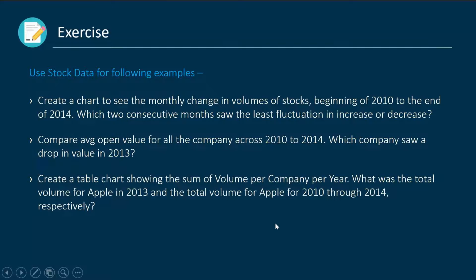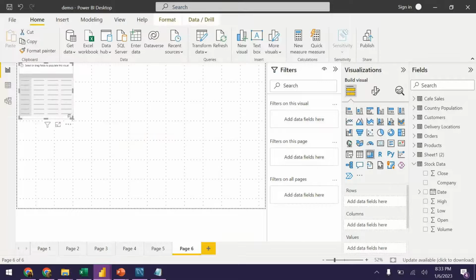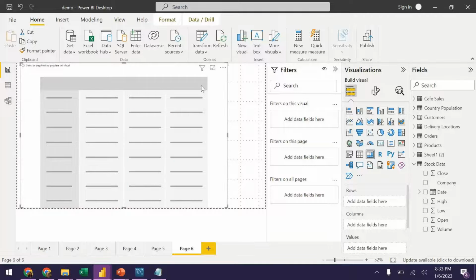Okay, so instead of creating a table chart, I'm going to create a matrix chart. Table and matrix are almost the same. The only thing is, in a matrix chart we have rows and columns, just like Excel, but in a table you just have the rows. So I'll show you the difference between the two.